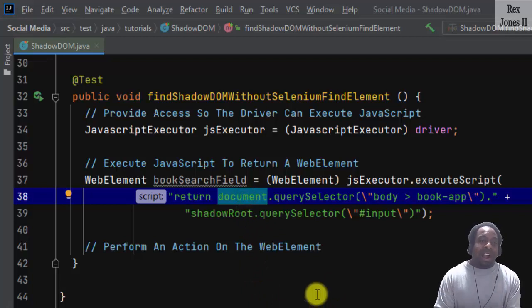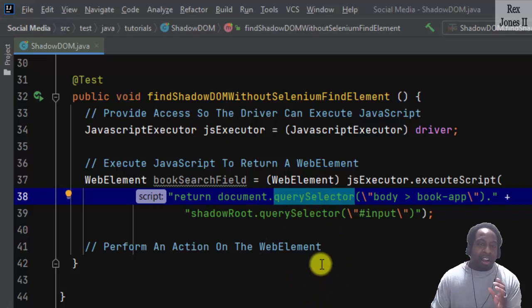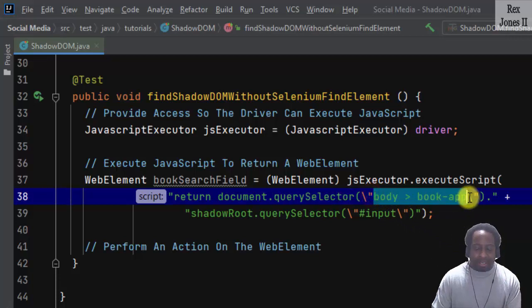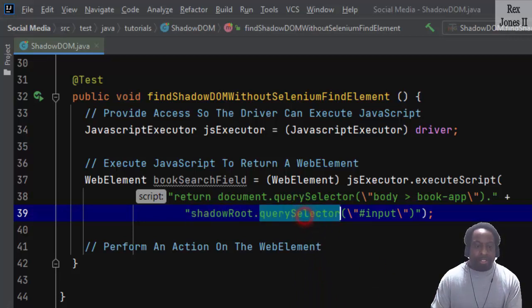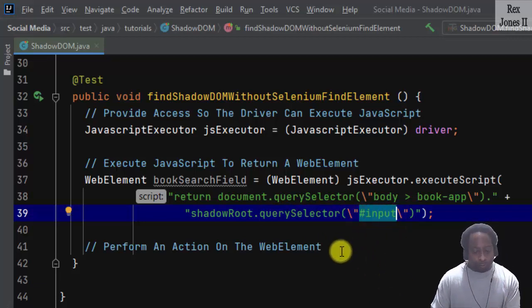Document represents our web page. Query selector allows us to find the book app element using CSS selector. Shadow root is a property representing the shadow root element. Finally, we have the query selector to find the search field element using CSS selector hashtag input.